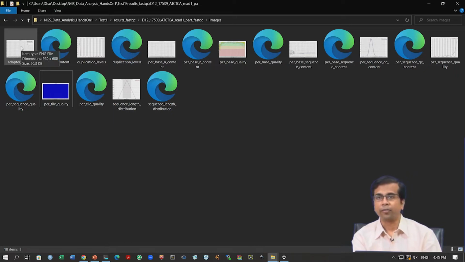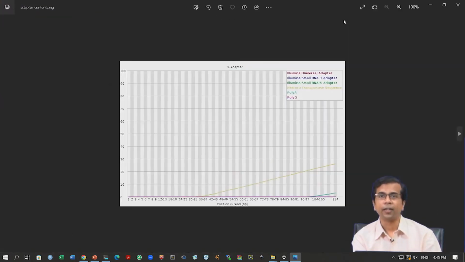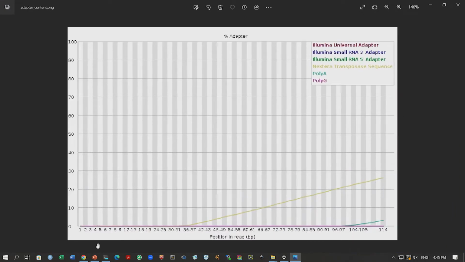Now, the final one that we will look at is the adapter content. We remember there was this fail remark against the adapter content, and you probably now understand why that is the case. If you look at this carefully, I will zoom in. The x axis is the position in the read, the y axis is the percentage of reads, and what percentage of reads contain adapters. So, here you see starting from, for example, around position 35-36, many reads start to contain adapter sequences, and the color identifies which type of adapter.